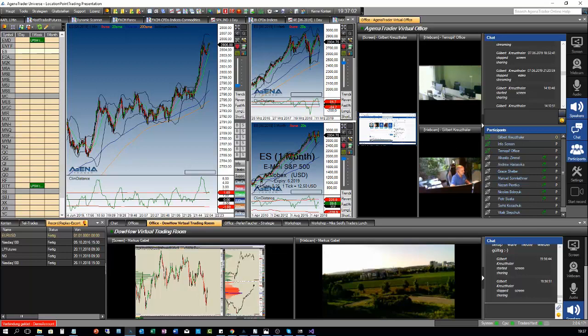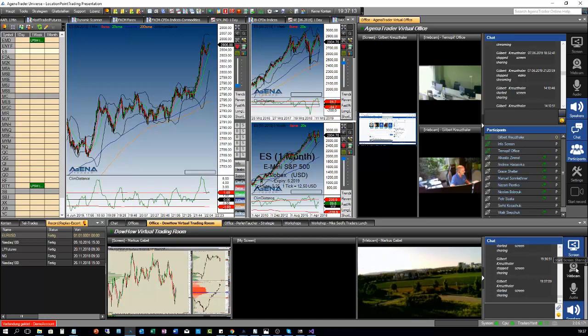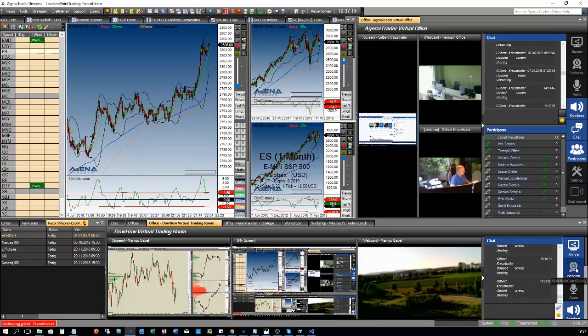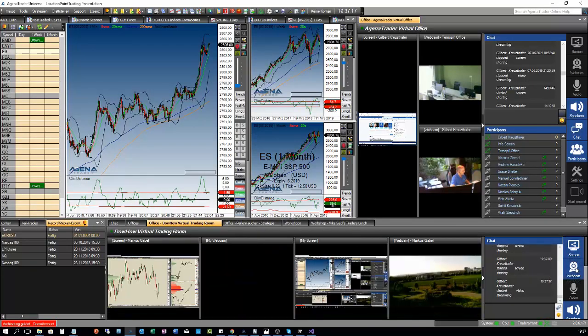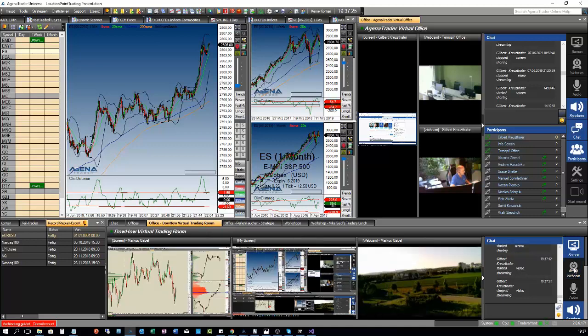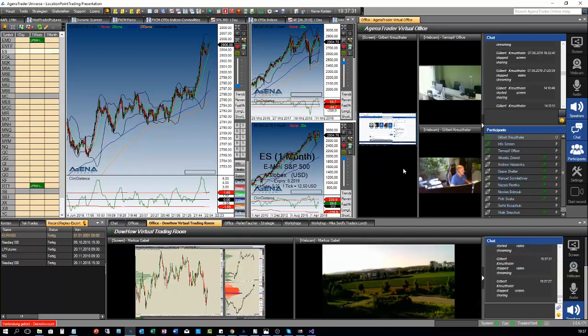So here you see I'm streaming into virtual office, and I'm also able to stream here into this room. Just open the webcam. Is it also working? Yes. So basically it's no webcam. I only can share into one room, but the desktop I can share into different rooms. Okay.